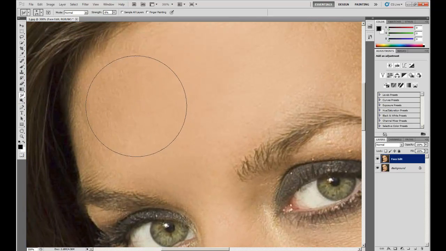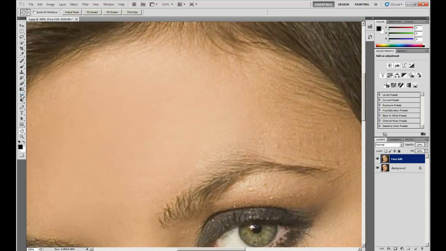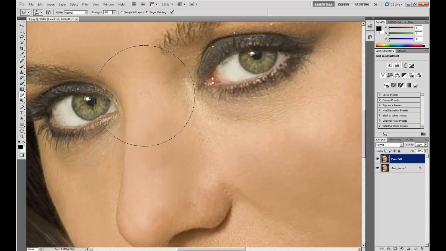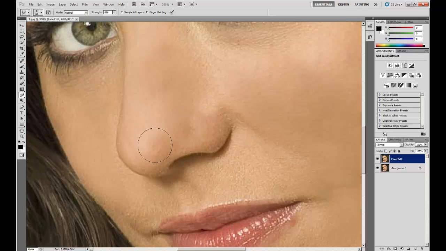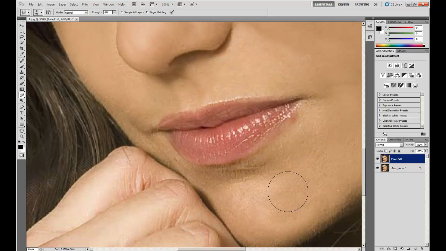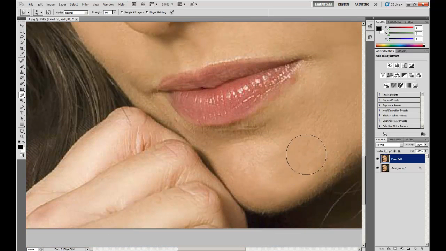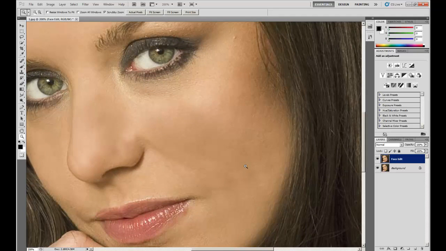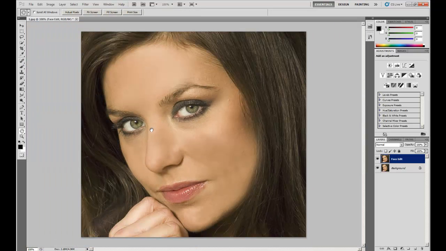And on the forehead as well, and on the nose, let's bring the brush size down. So doing this, it just smooths out the pixels, so it looks smoother. And also along the cheek area here as well. Around the mouth. Okay, let's zoom out. Okay, I think that's looking a lot better than the original base image.